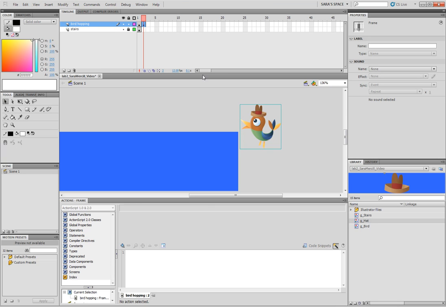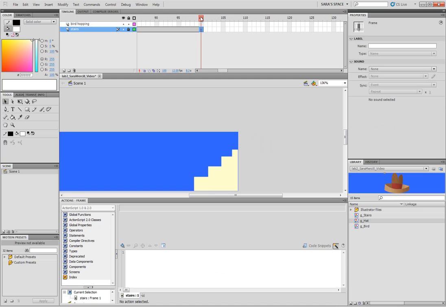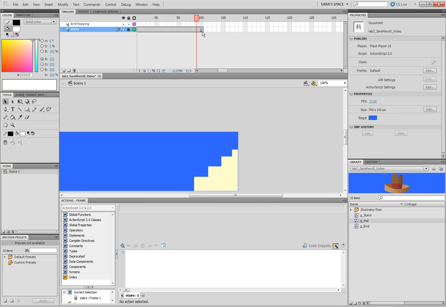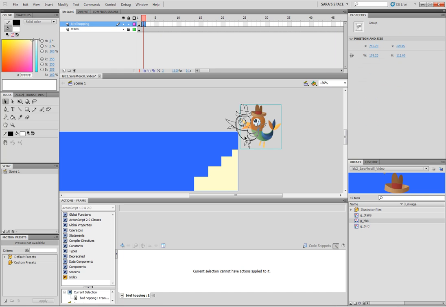So, as I explained in the lab, I'm going to have you place a blank frame in frame 100. I'm just going to click on frame 100 of the stair layer, and I'm going to press F5 on the keyboard, and that enters a blank frame. And I know it's a blank frame because I see that white rectangle. Then I can go ahead and come all the way back, click in frame 2, and I can move my bird into the first part of the stage.